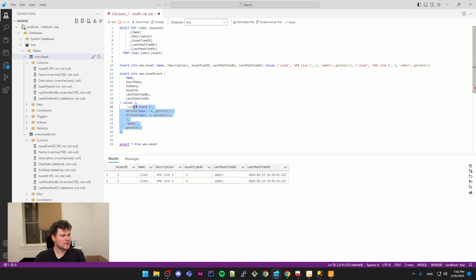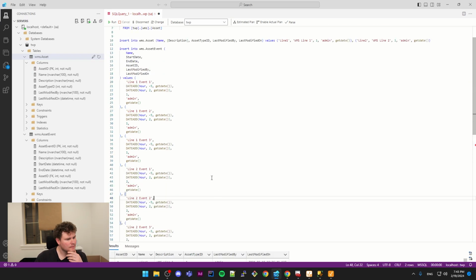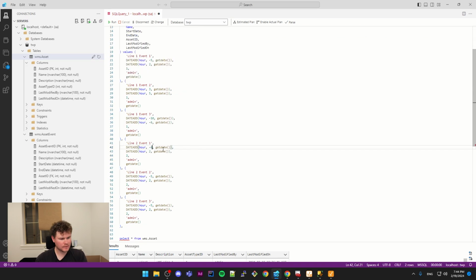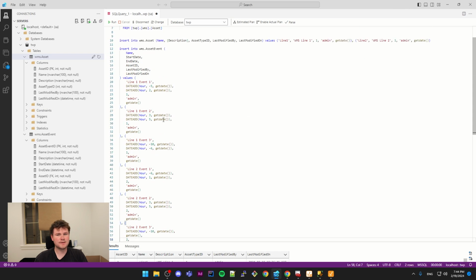So let me copy this and create a few more events. I'll speed this up so you don't have to watch me type for very long. Okay, so I have these events. I tried to make the time slices all kind of interesting so that they'll show up and not overlap in the equipment schedule component. So let me just run this. And of course, I'll link this script.